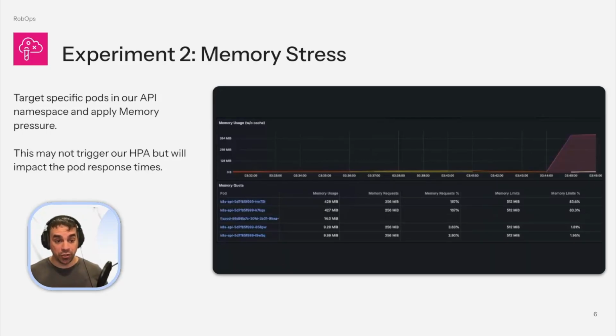Transitioning into experiment 2, we're going to apply memory stress. Each pod has an allocated memory that it can support. If we start to exceed that, we should see the pod scale out to support the additional memory pressure. It may not necessarily trigger our horizontal pod autoscaler, but as the pods start to slow down, we should expect some scale out. Let's see what the experiment says.